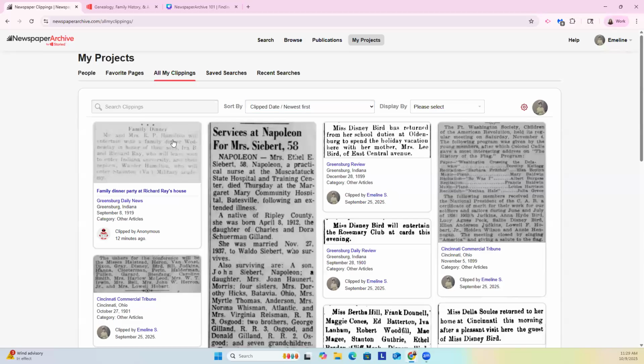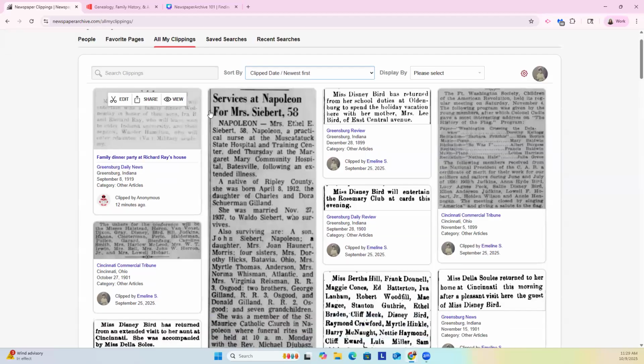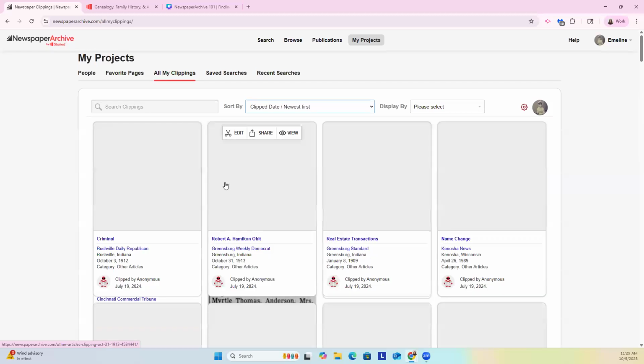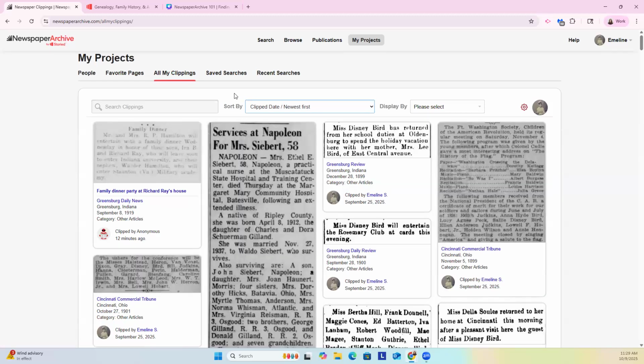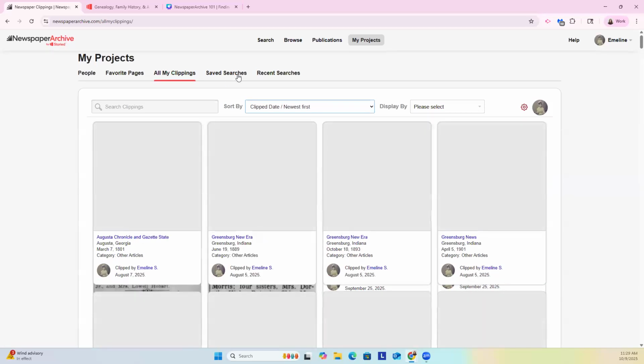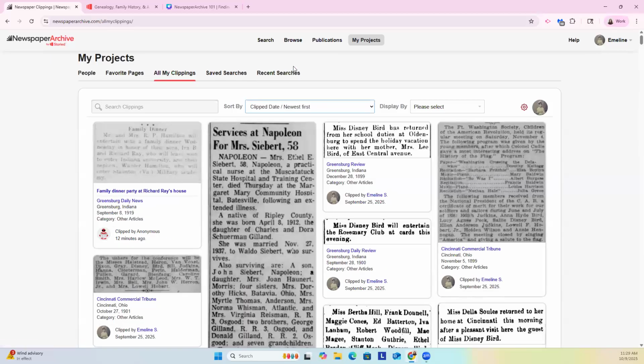This one is the most recent one. You can see this is the one that I just clipped a few minutes ago. So these are the newest clippings that I've done, down to the oldest clippings, and I can sort that. I can sort by newspaper dates, which is really nice. So this is every clipping that I have in this particular account. That is just different things that you can do on Newspaper Archive.